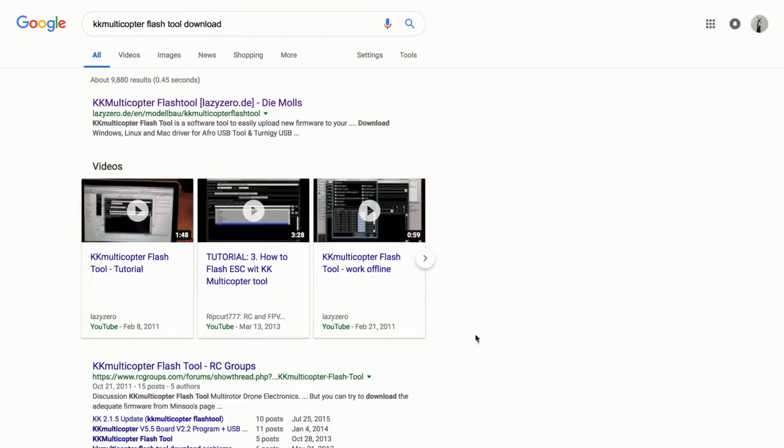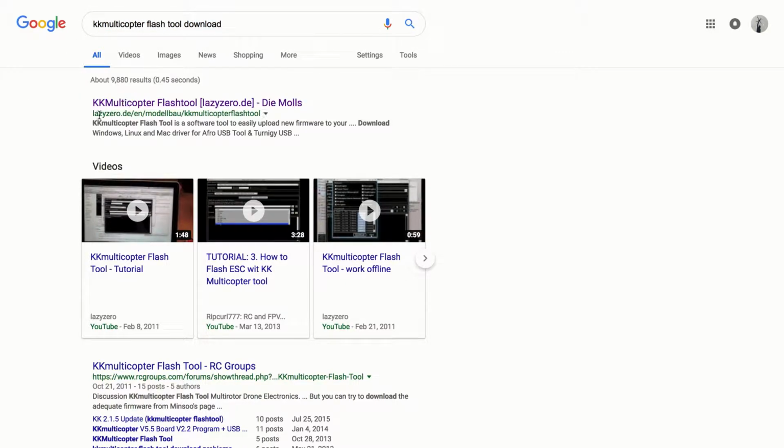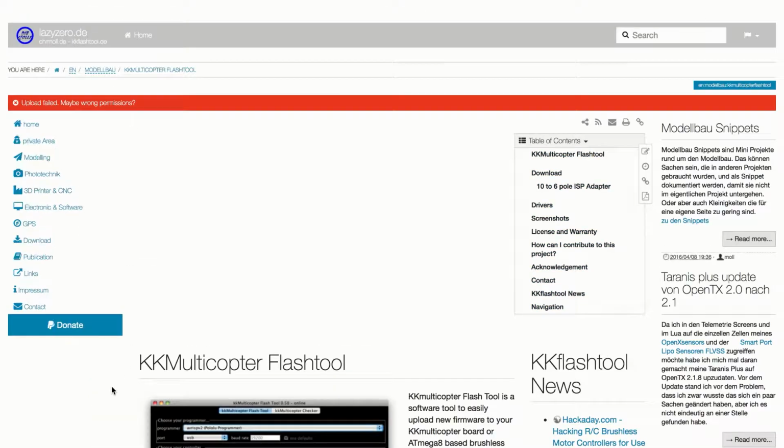That being said, let's move on to the next step, where we are actually going to be flashing it. To do that, we're going to switch over to my computer. Okay, we are now on my computer, and what you want to do is type in KK multicopter flash tool download the AVR. And then you'll find lasertoys.de.